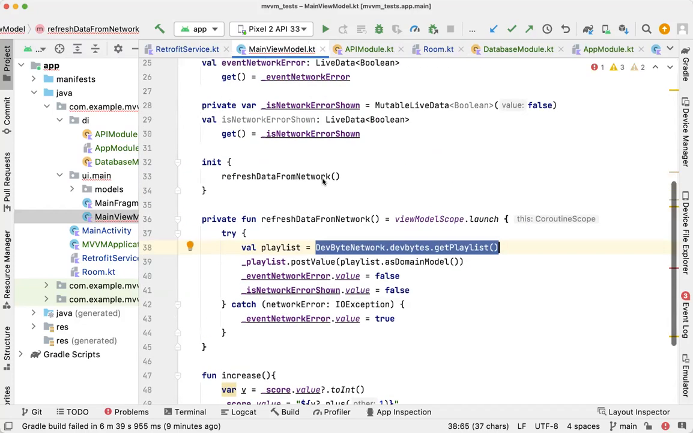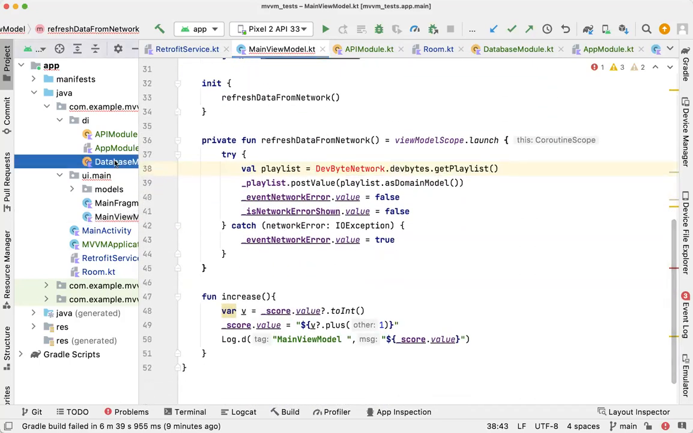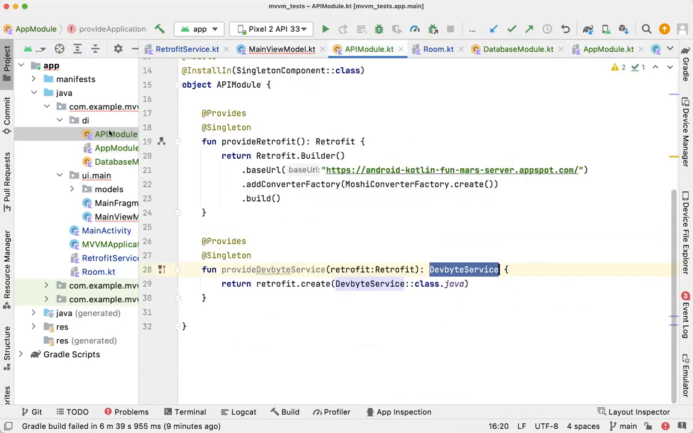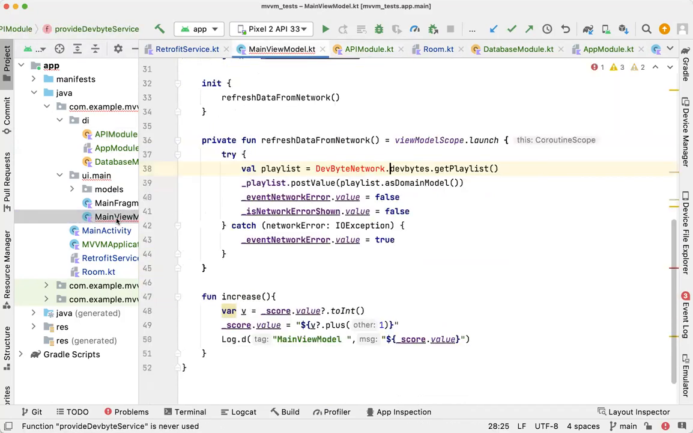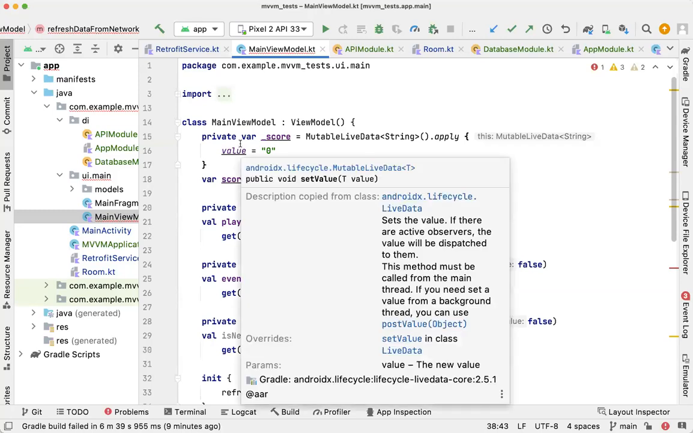So what we have to do is get an instance of the DevByte service. As you can see, there are a couple of ways that we can get the DevByte service in place. We get the Retrofit service by calling it here, passing it as a function. But for classes like view models, that is not going to be an option. We will see how we can inject the DevByte service here without a problem.